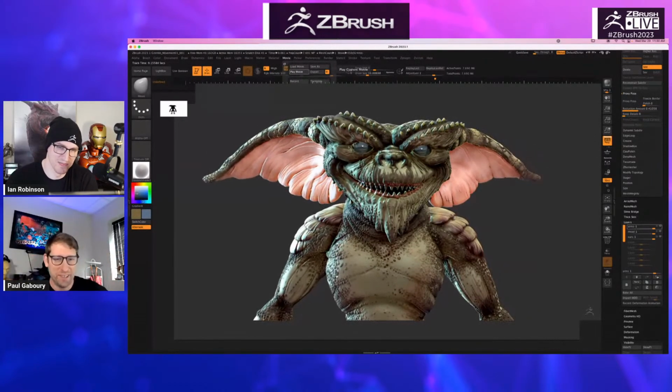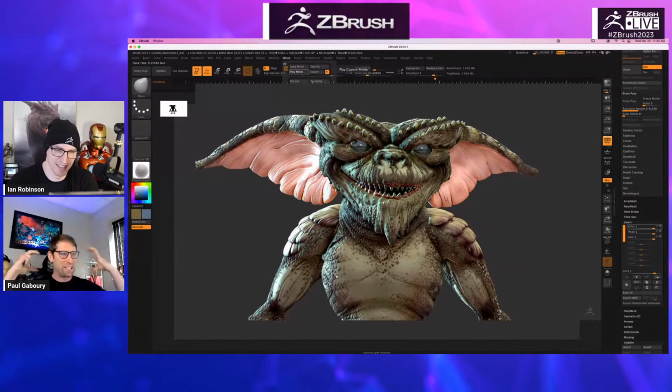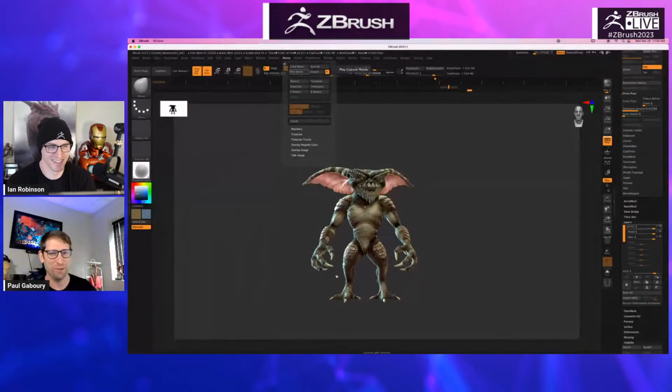Oh, his ears perked up. Yep. His ears look like my dog. I have a dog that has gigantic ears. In fact, now that I think about it, we should have called her Gizmo. There you go. Her ears are gigantic.